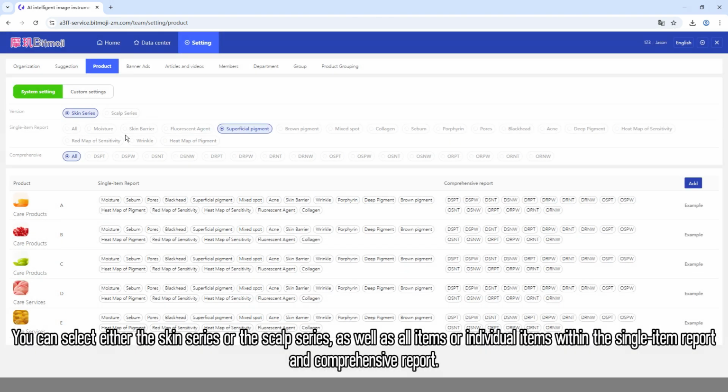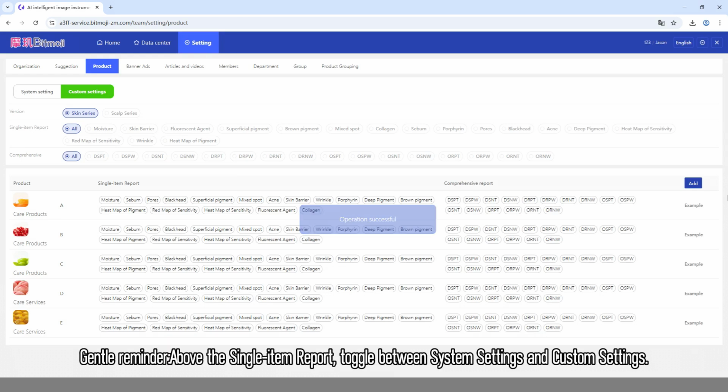You can select either the skin series or the scalp series, as well as all items or individual items within the single item report and comprehensive report. Gentle reminder, above the single item report, toggle between system settings and custom settings.